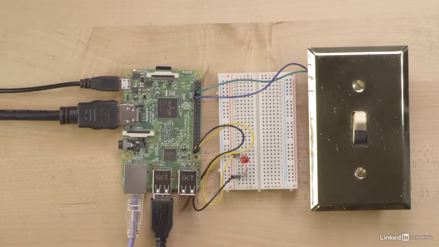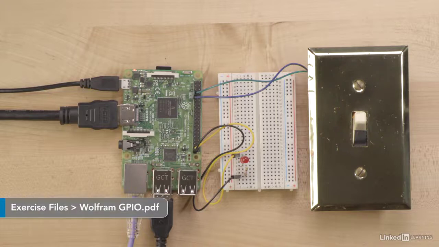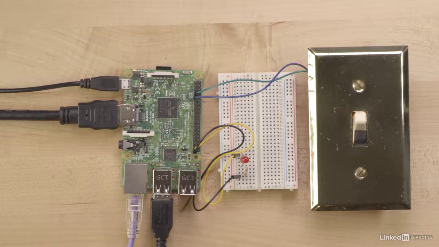Before we start with Mathematica, turn off your Raspberry Pi and build the simple circuit I've shown in the exercise handout included with this episode. Very simply, connect a switch between GPIO 4 and ground and an LED between GPIO 26 and ground. So this is a switch. Connect a switch between GPIO 4 and ground, and then connect an LED. When you've completed the circuit, turn the power back on.